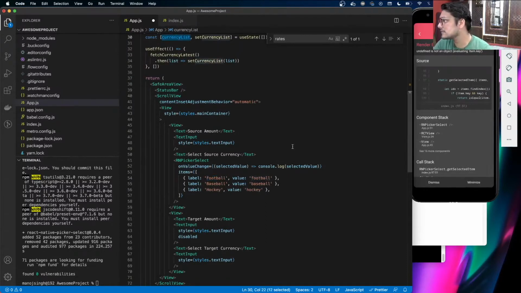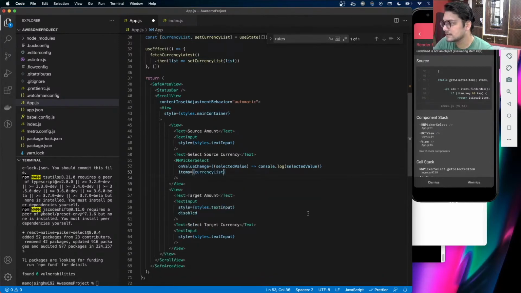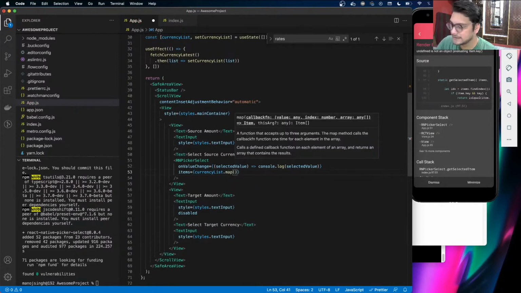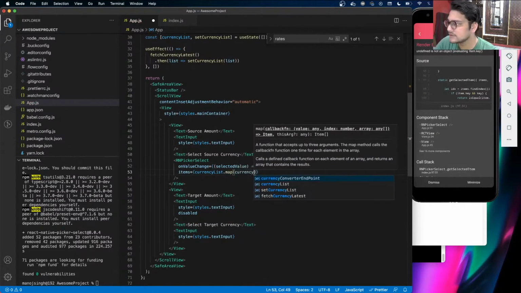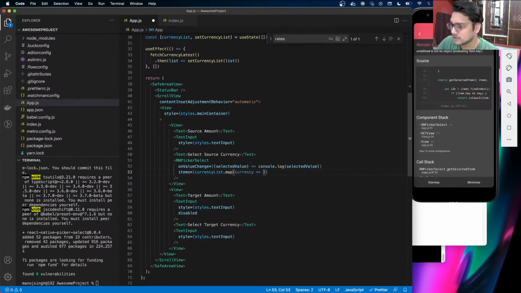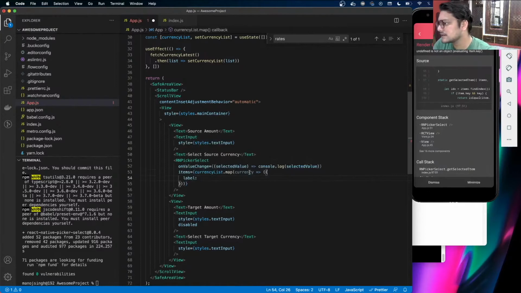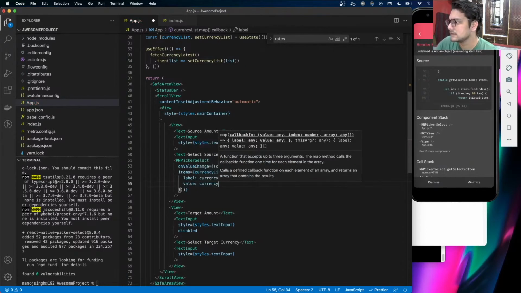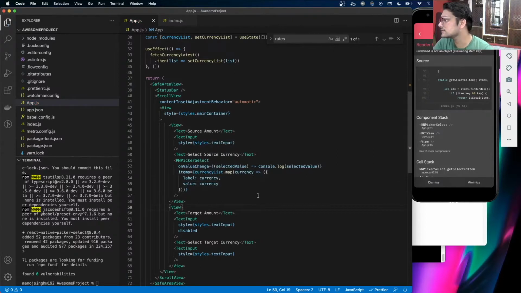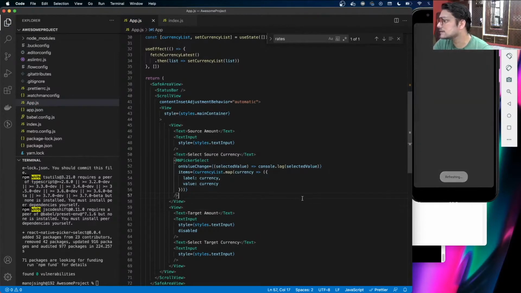So we got some error, but let's not worry about that right now. And currency list dot map, and inside the map what we're going to do is output an object with label and value. So label will be currency because we want to say AUD or whatever, and value will be same currency, right? So both will be currency. Let's see.